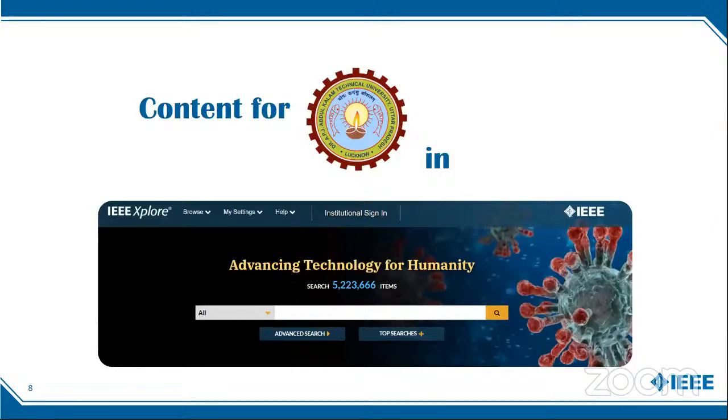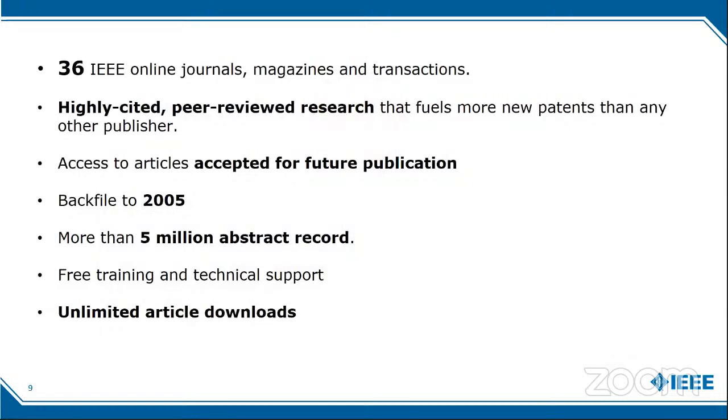Let's quickly understand what content we have for AKTU, then we'll be able to tell you how easily you can use this resource. So there are 36 IEEE online journals, magazines, and transactions, with access to articles accepted for future publication. Your back file is from 2005, though we deliver literature from 1800. There are more than 5 million abstract records.